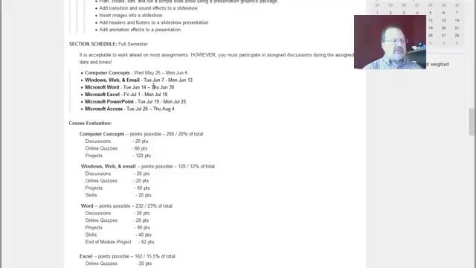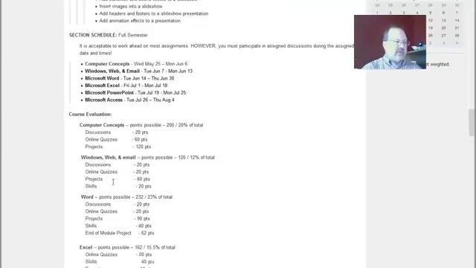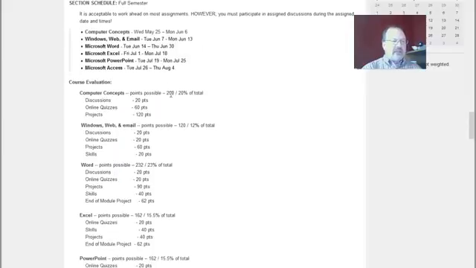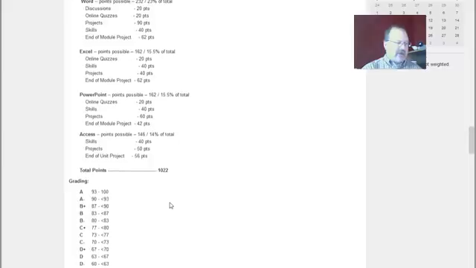Some of these modules are a little longer in time, some a little shorter, depending upon the content and the assignments within each one of those modules. Our course evaluation: computer concepts will be worth 20% of our total. Windows, web, and email, 12%. Word, 23%. And so on and so on.